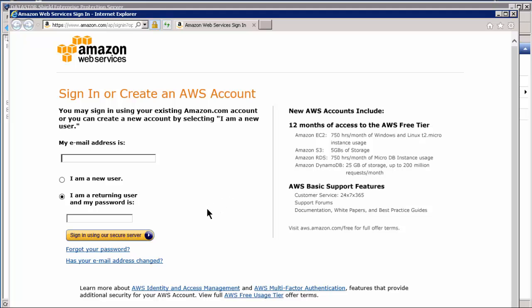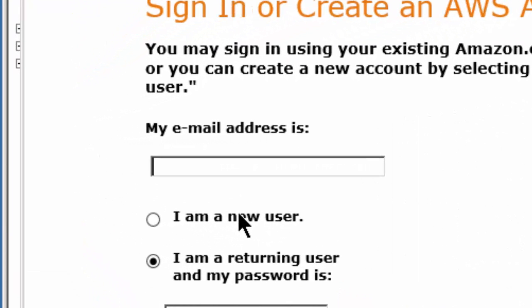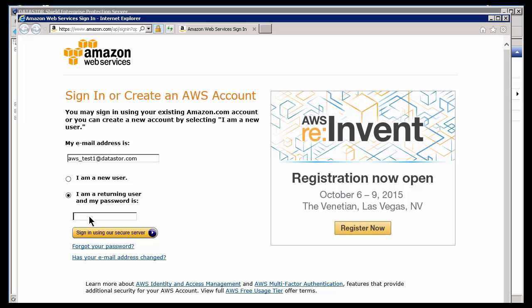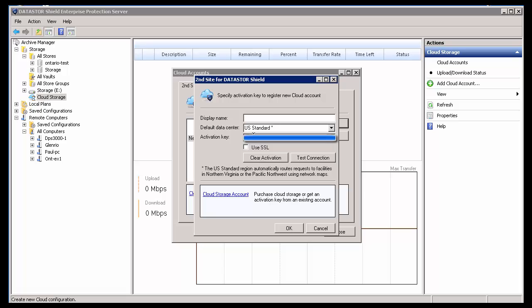And you're going to click the radio button that says I am a new user, and then click the yellow or orange button to go ahead and add a password and create a new account. Since I have an account in place, I'm just going to go ahead and enter my account information. So you'll be looking for this activation key at the end of creating your new account. You're going to copy that, and then we'll go back to our user interface and paste it into the Add Account window.